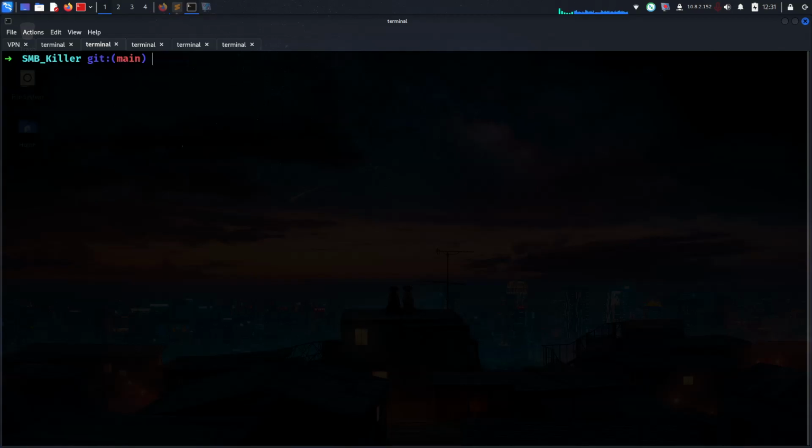Let's use smbkiller right now. You have to give -l, which means our local host, and give the IP, which is 10, and -r needs to be the remote host, the target host, and we can call it breach DC. And for the share, you have to give the share you want to go to.